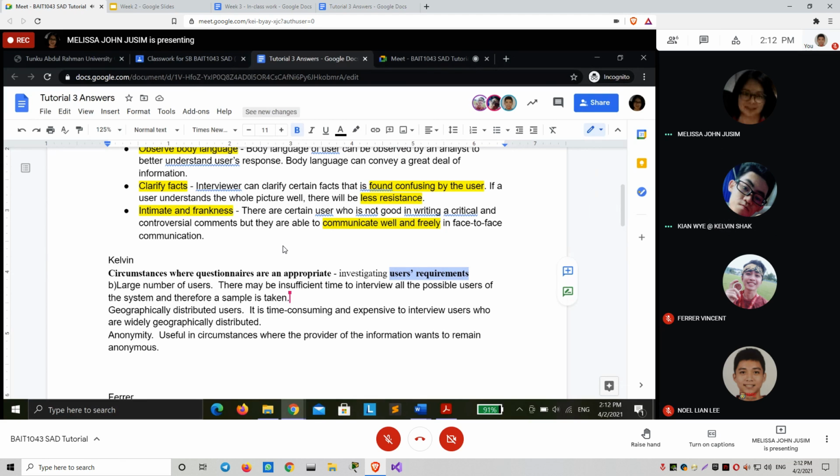Okay, so besides a large number of users, if the users are very spread out, geographically distributed, it will be very time consuming and expensive to interview the users. For example, a town in a very sparsely populated area, where the people are very spread out over the area, like Mongolia, the plains, wanting to do a survey with everybody.